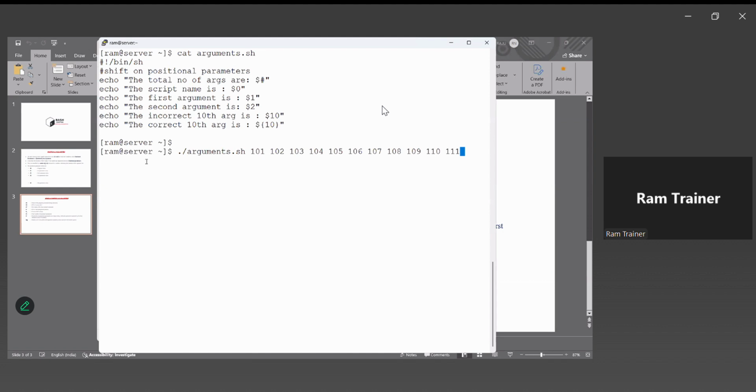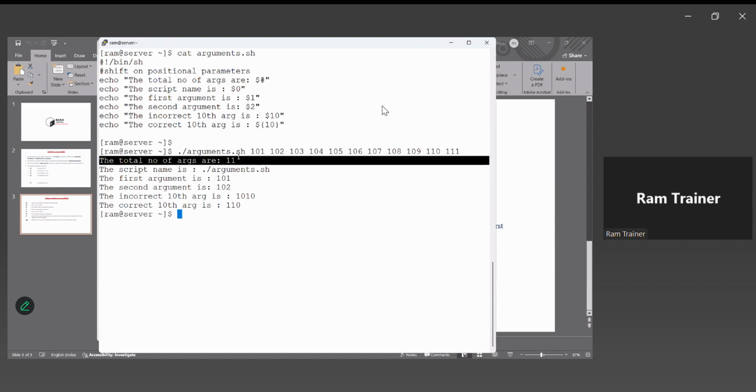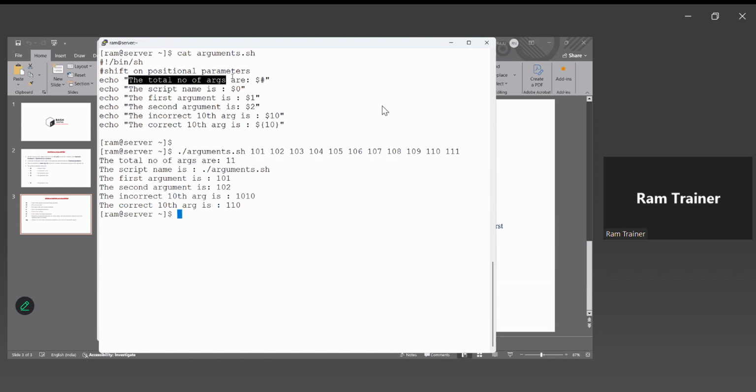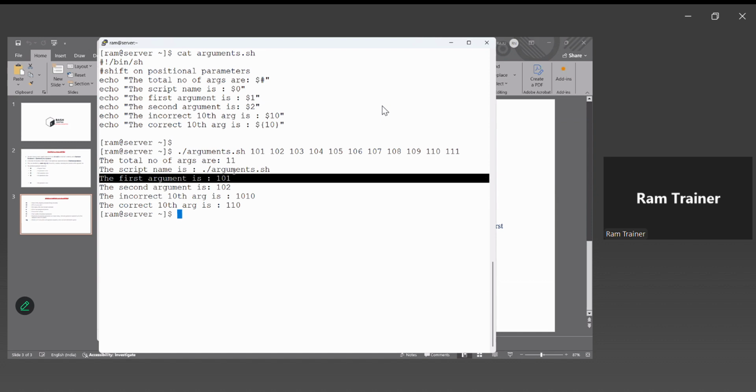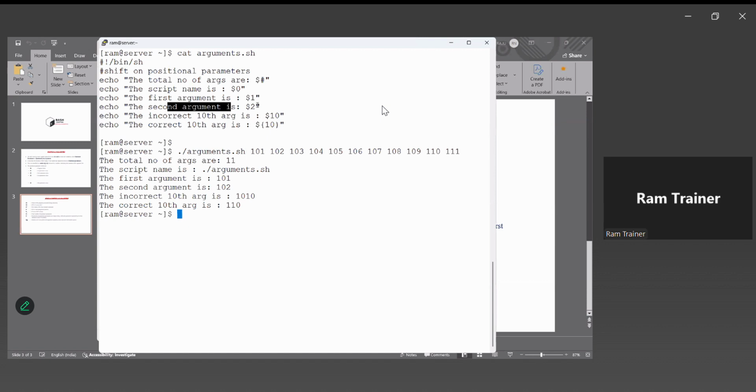If I run the same program, see this. The total number of arguments is 11. Here it's counting the total number of arguments. $# is counting how many arguments. And the script name is arguments.sh. I told you $0 would be the script name. And the first argument is 101, that's why $1 is 101. And the second argument is $2, which is 102.